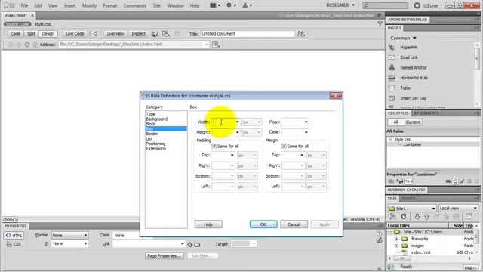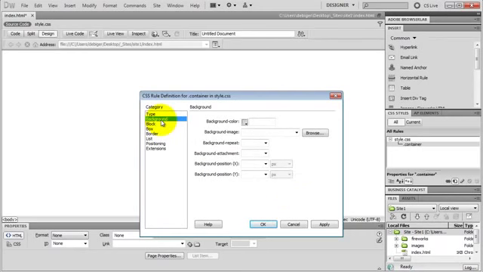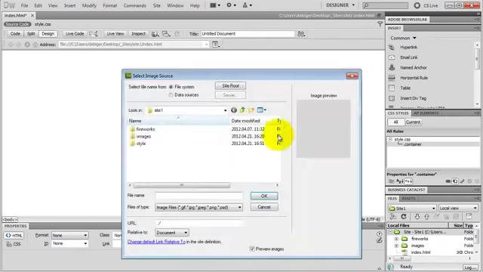And I want my div tag to be 950 pixels wide, because that's how I size my images. My background image and also my header image is 950 pixels wide. Okay, I need the margin right auto and the margin left auto so I can center my div tag inside of my body. I go to background and I browse my background image.